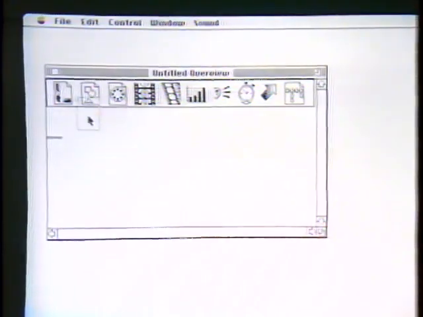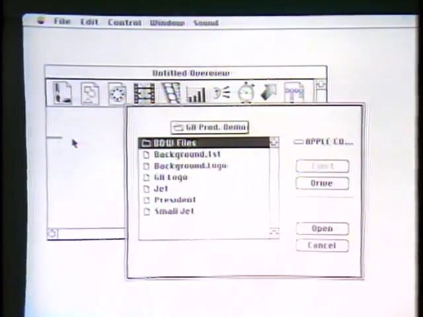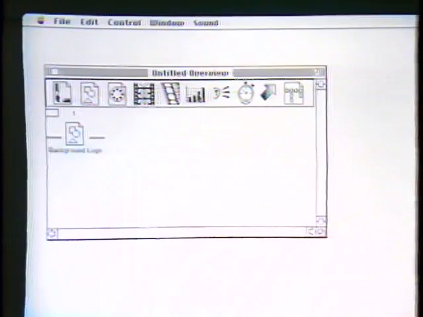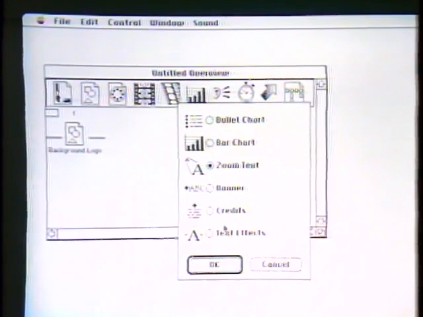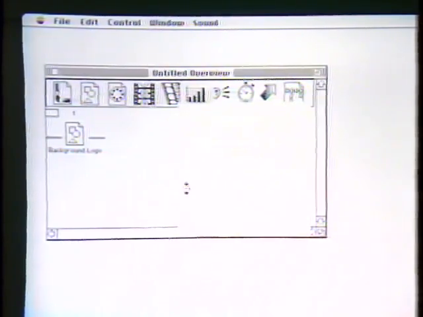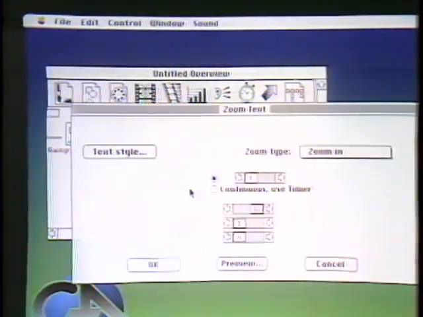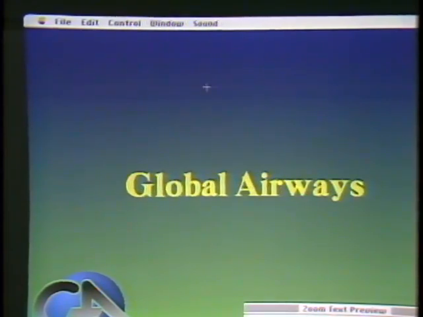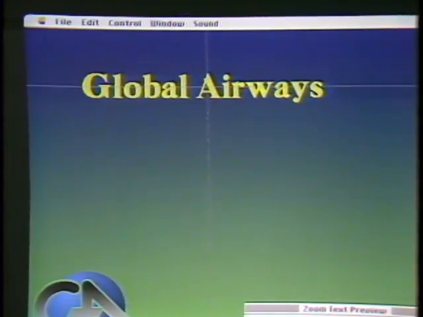Let me show you how easy it is to get started with MacroMind Director. What we'll do is create a simple presentation here. We'll start by bringing in a background, and once we've got our background logo for our company, Global Airways, we'll bring in some animated text, and I can just type this text in. We've got a lot of auto-animate capabilities built in. We'll choose Zoom text, and I've got my Global Airways, and we'll preview that to see what it looks like. And we'll put it up a little bit higher, so boom, I've got animation right away.